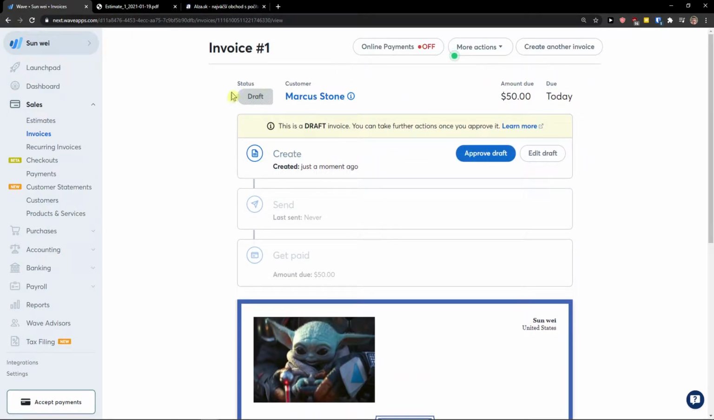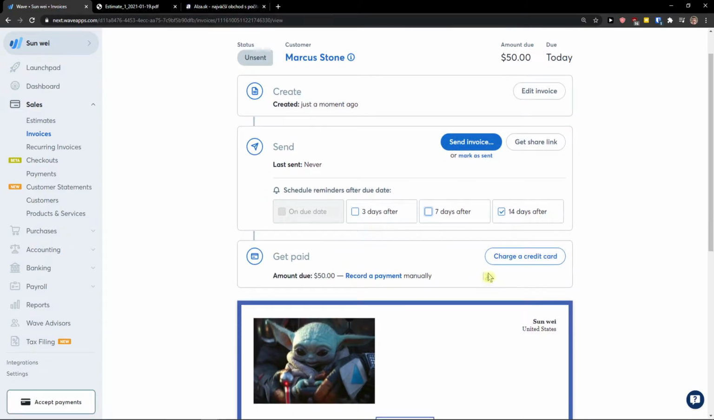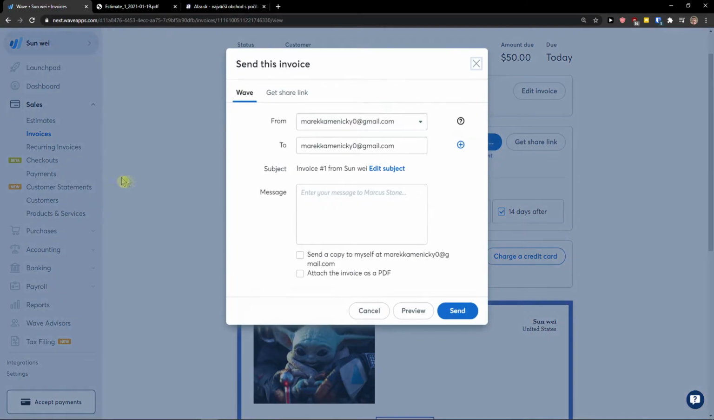And now you see it here. So this is a draft invoice. You can take further actions once you approve it. I can approve the draft. Okay. I can send the invoice. I can schedule a reminder after the due date: 3 days, 7 days, 14 days. Get paid. Okay, I'm going to send the invoice.